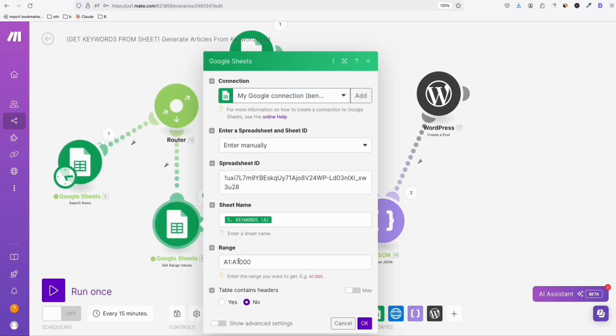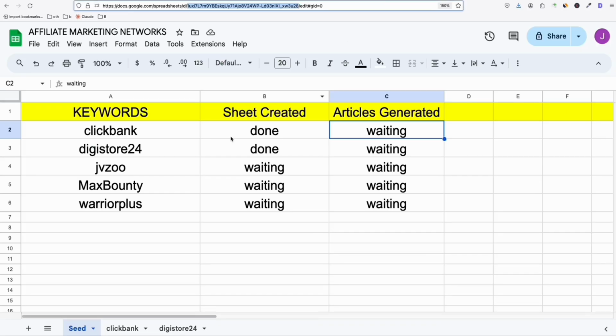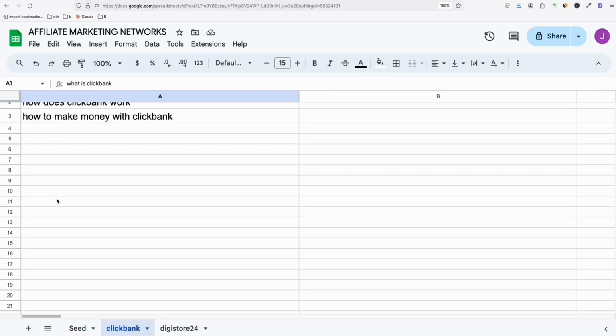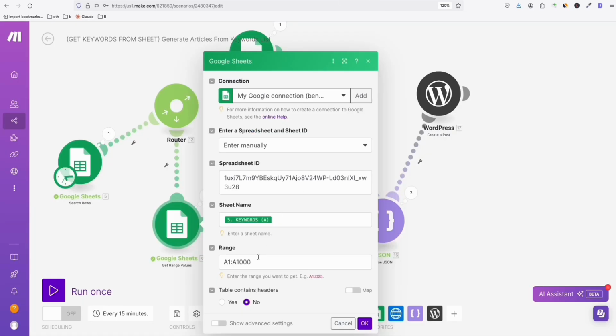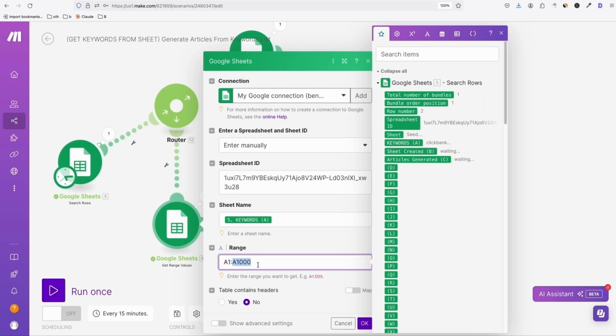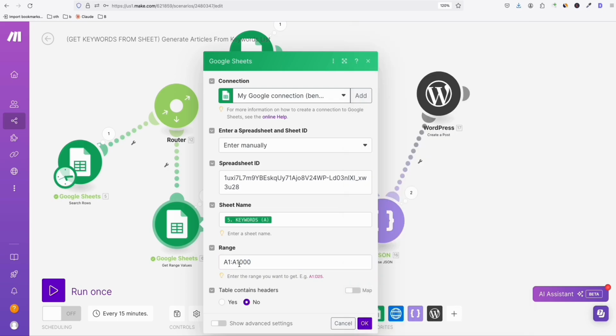Now it will have the range of A1 to, I just put A1000, okay, because I don't think you will have 1,000 rows here, but it will just read the column A. Okay, so for example, you have 50 keywords here, so it will just read A1 to A50. Just to give a buffer, I just put A1 to A1000. So it depends on how many keywords you have in that spreadsheet, column A. Okay, so for ClickBank, this will capture the first one, the ClickBank spreadsheet.